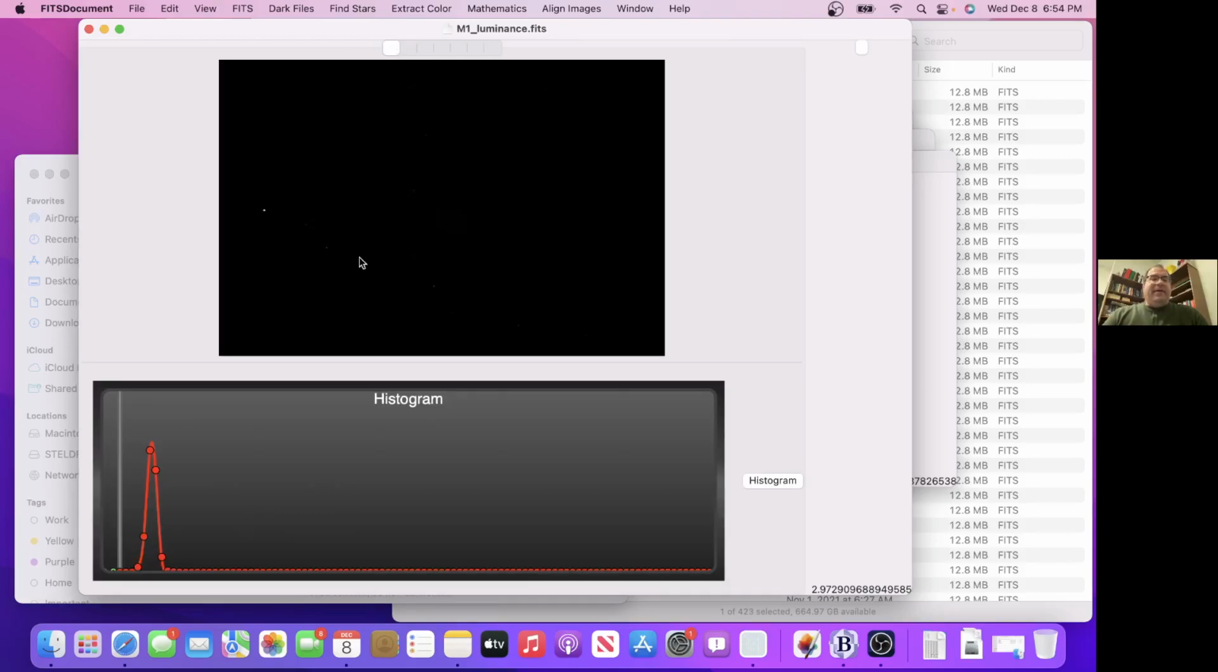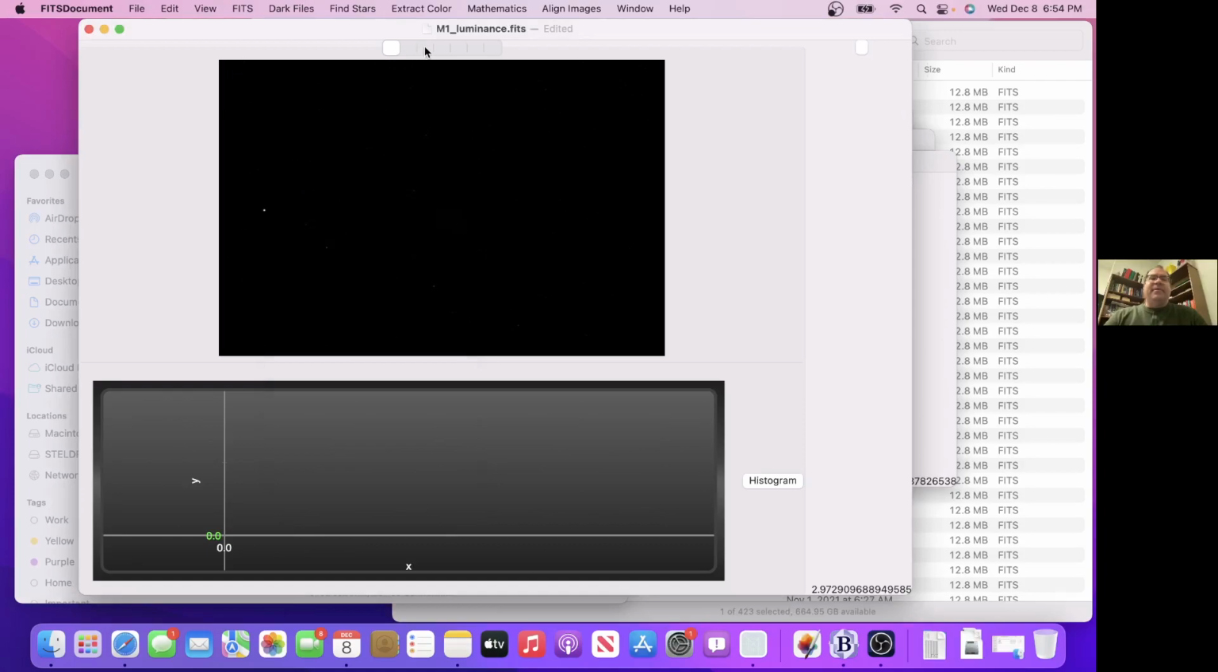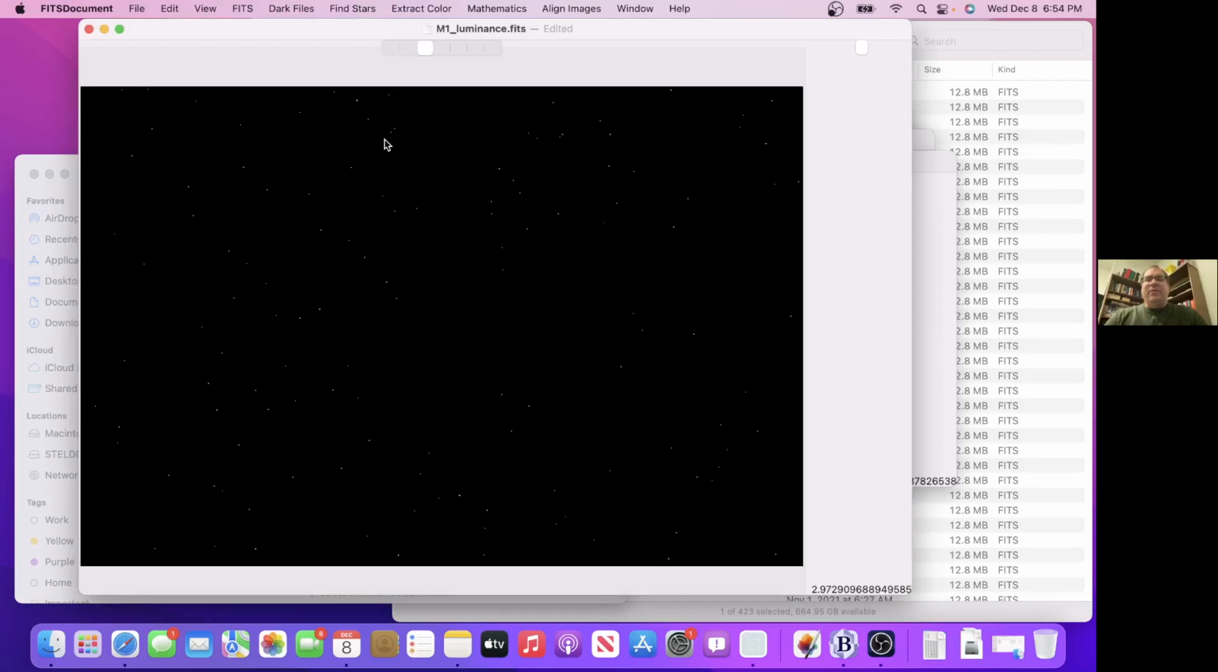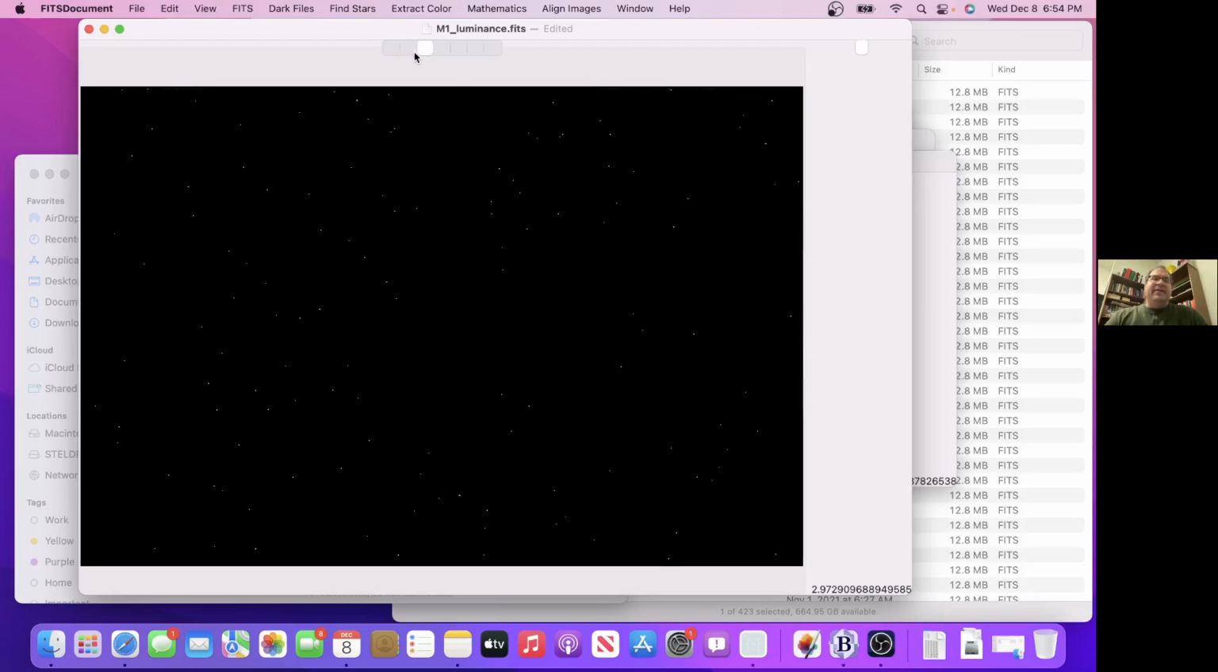So if I come back here, I can also do find stars and hit find stars, and this pops up a new window that I have to populate. Select an image. I'm going to select this luminance and hit find the stars. And what that does is it populates this 3rd window with the stars that it used to align the image. So I can look at that and blink back and forth, and I see the stars that it used to do the image alignment and processing to move them all together.